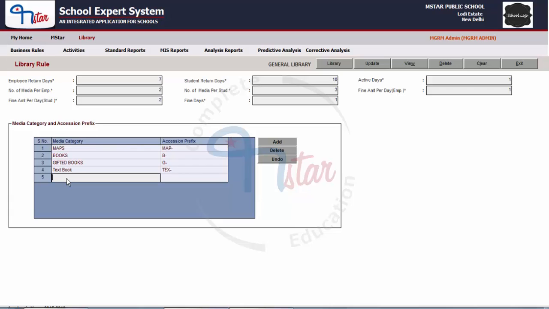Let us enter a media category as CD. Now below the column Accession Prefix, enter a prefix, that is some characters that will get automatically added to the system generated accession number. For CD, let us add CD dash. So any CD that is entered under this media category will have CD- as a prefix to its accession number.